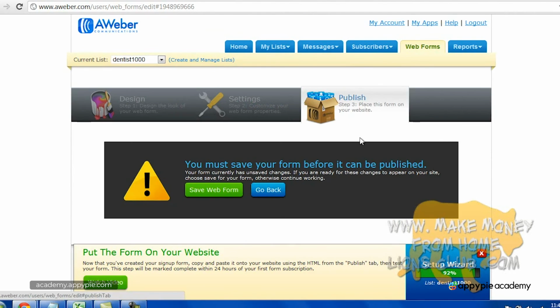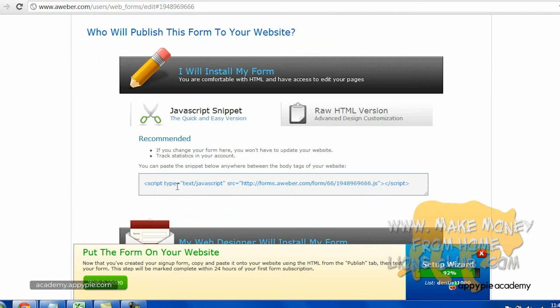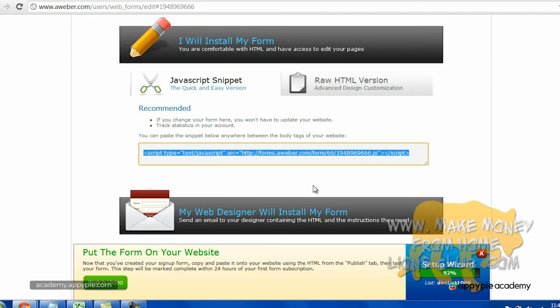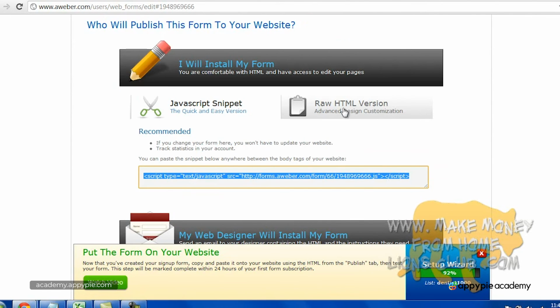As long as you publish, save it again. As long as you publish this on your website, as long as you put this on your website, that mailing form will automatically update. Whereas if you had put the raw HTML version, every time you updated this, you would have to go and submit new code. So I absolutely recommend going with the JavaScript snippet version. And I'm going to put it on the website so you can see what it looks like.